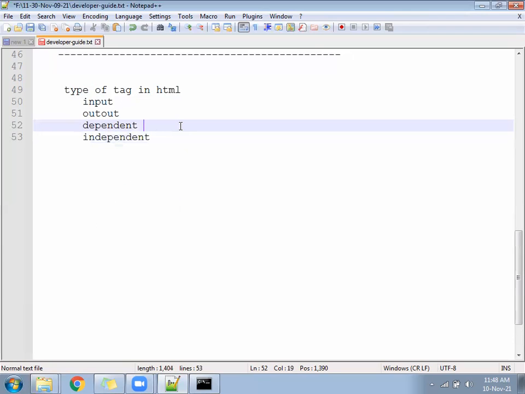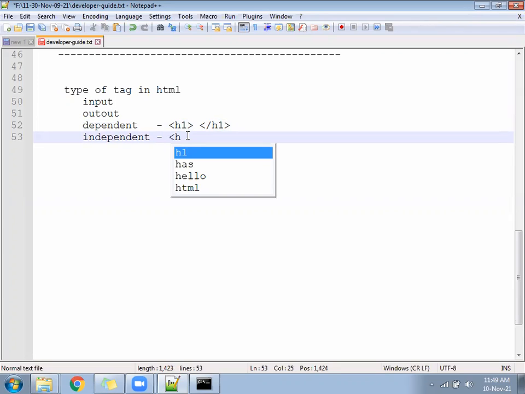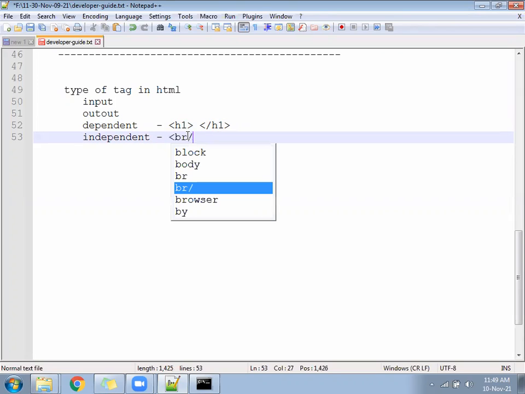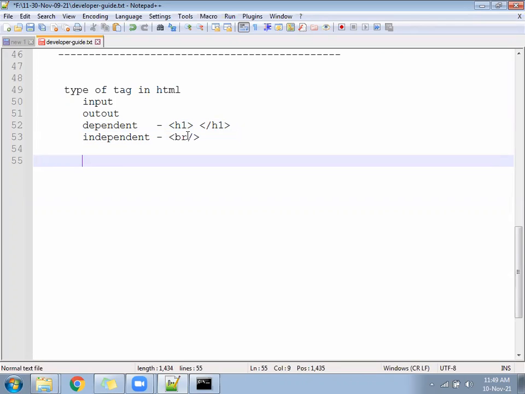Dependent, what it says, suppose we open the tag called H1 and we close the tag called H1, this becomes dependent because open and close is their simple logic to understand. Another one you have independent, where suppose you have written many times something like this, BR. This is called independent. Now, whether your tag is an input tag or an output tag, dependent or independent, no problem.